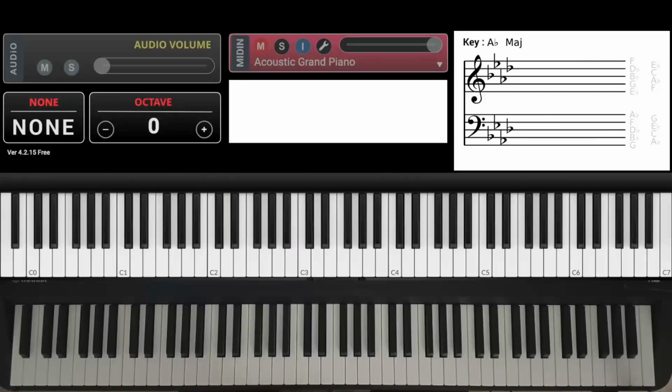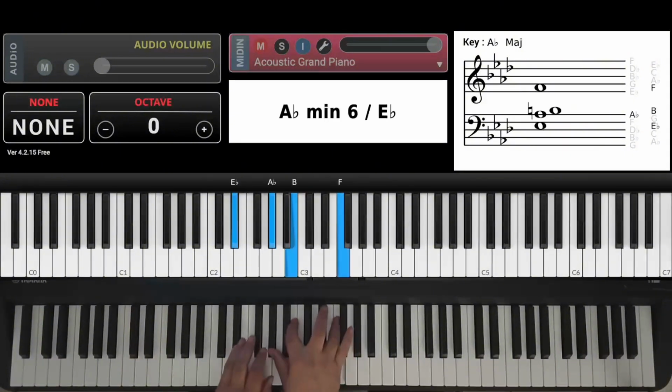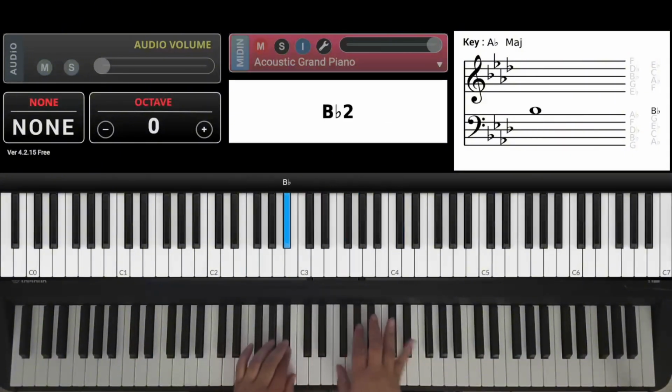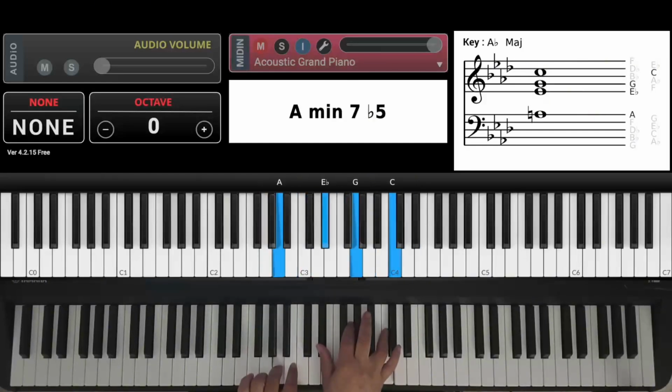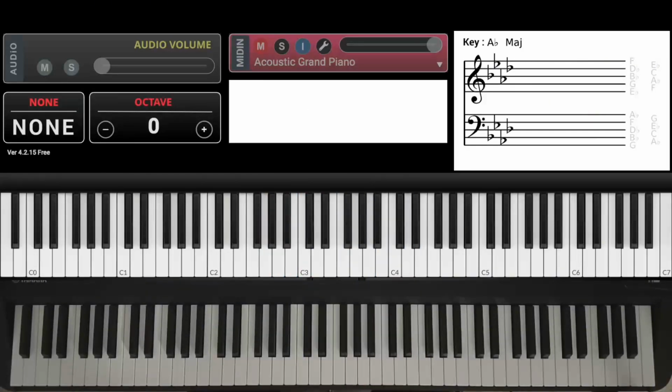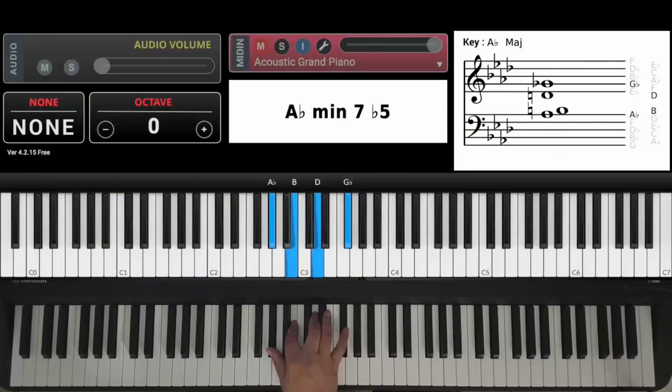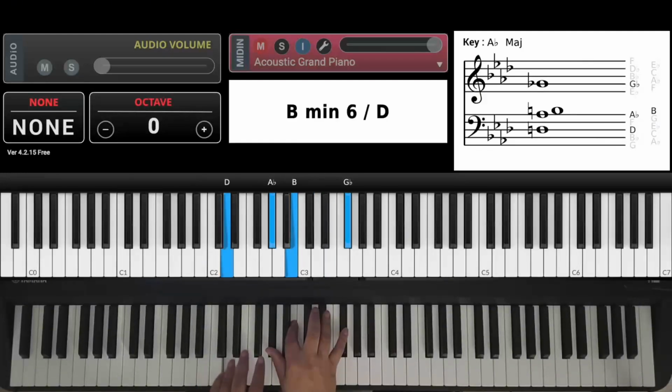So that was in block chord style. Let's go ahead and elevate this with drop 2 chords. A flat half diminished 7. We're going to take the second highest note, that's the D, and put it in the left hand. Let's do the inversions and then we'll break it down.